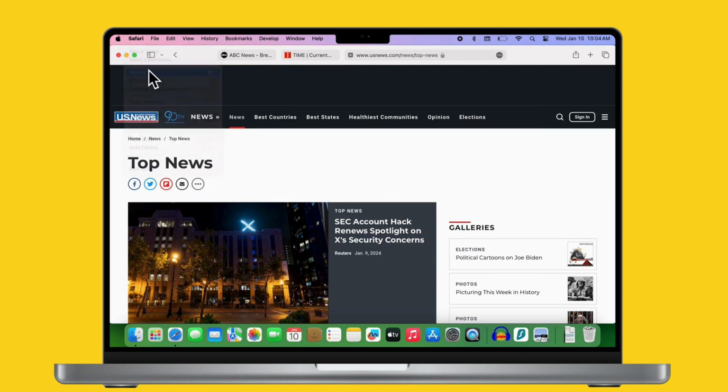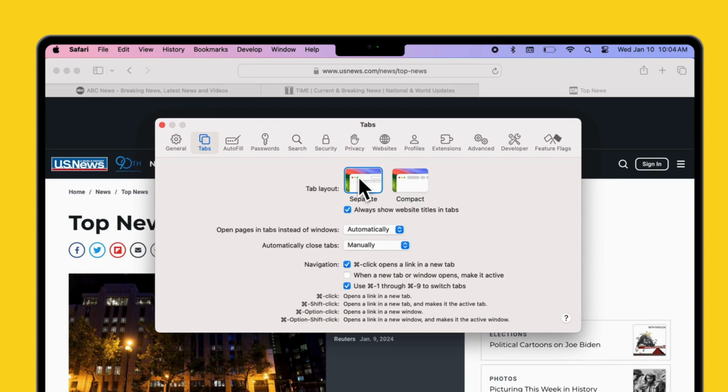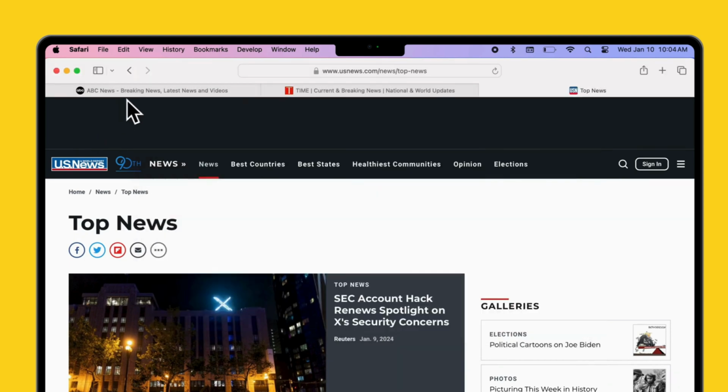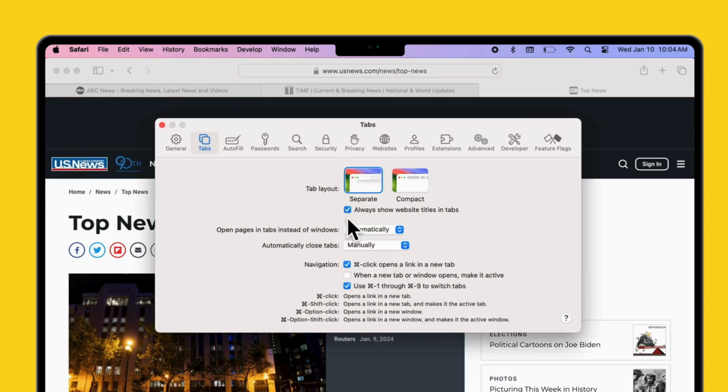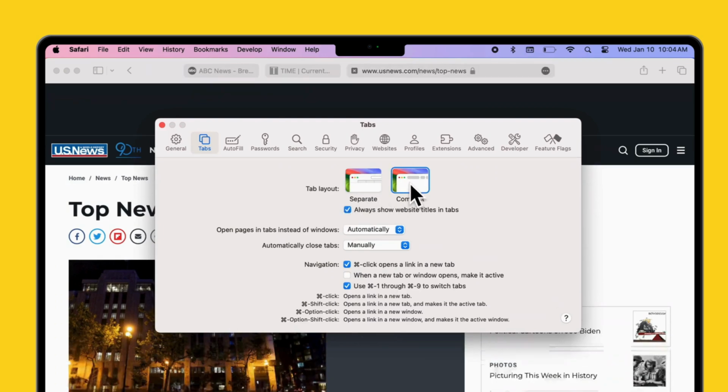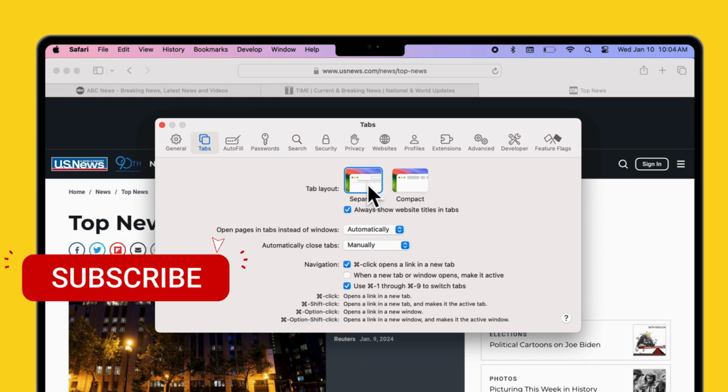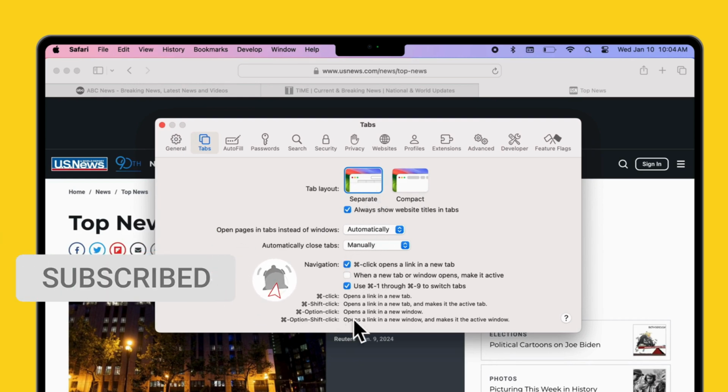Now, select the Separate tab layout type. You will see a separate layout that displays the full website title on each tab. Also, there is an Always Show Website Title in the Tabs checkbox. Tap on the checkbox to view the website title in the tabs. In conclusion, you can switch between these layouts by selecting your preferred option from the Safari settings.